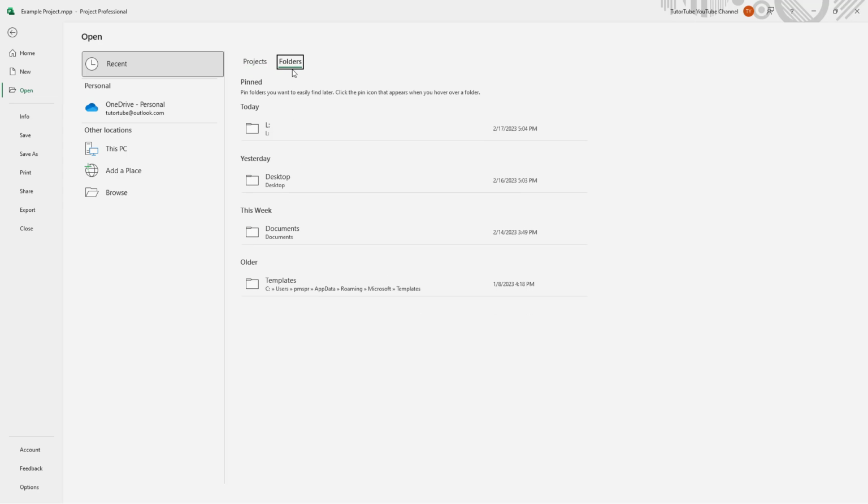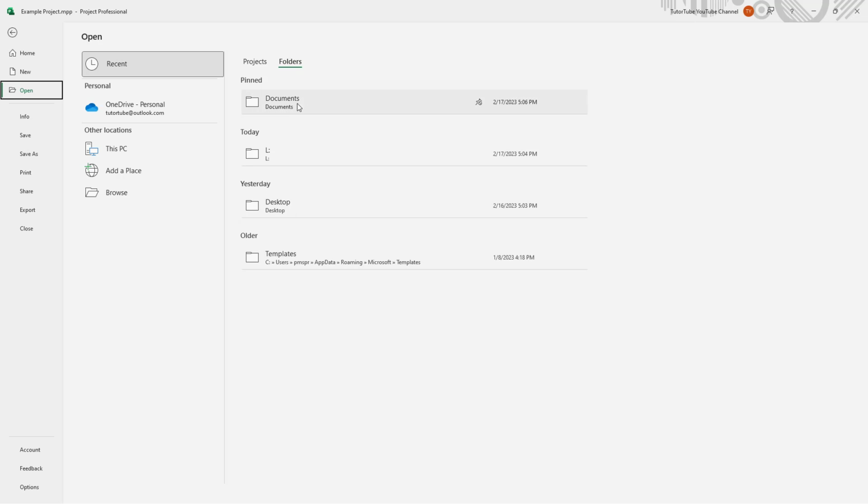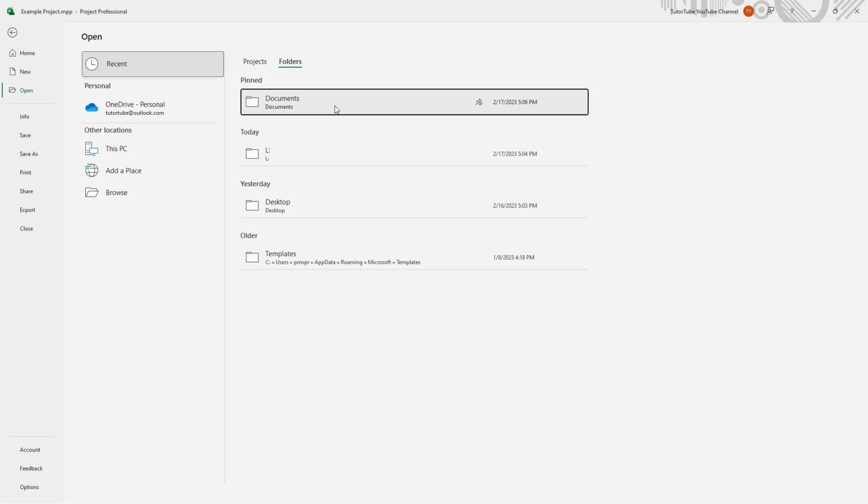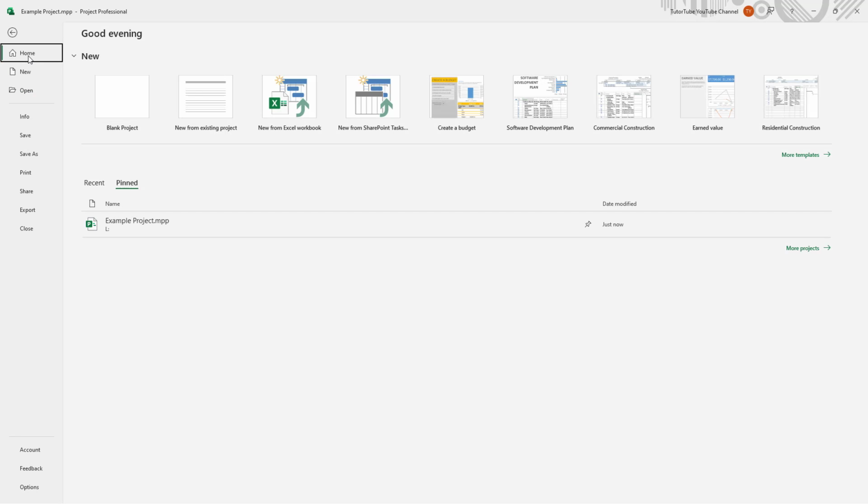You can also go onto the folders and pin the folders that you access frequently. Let's say, for example, you want to pin the Documents folder, then you can click right here so that you always have access to the Documents folder, just like this. And that is how you can pin files in the File Open section of Microsoft Project so that you have easy access to them.